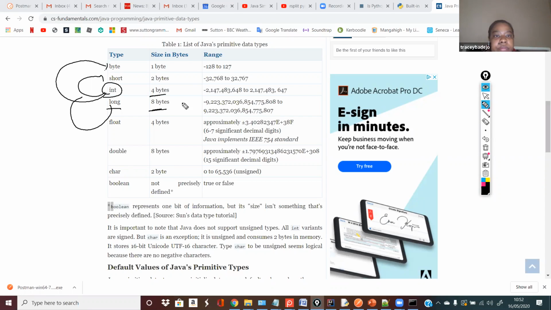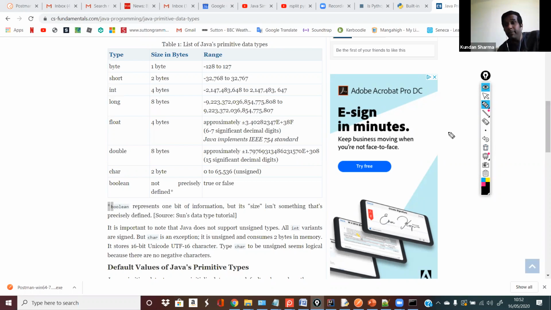Now the question is, why do we use long? Why do we use int? So the answer is, if you have to store a very big number, obviously you'll go for long. You are not going to use short, because short has only very small capacity. It can store data only up to 2 bytes, but long can store data up to 8 bytes. Is this clear or not?